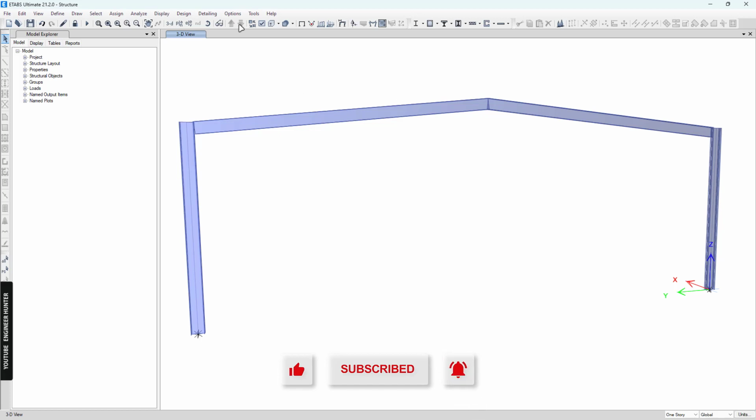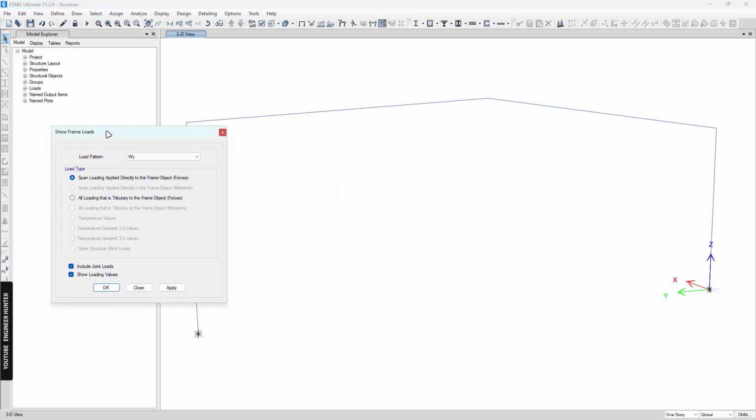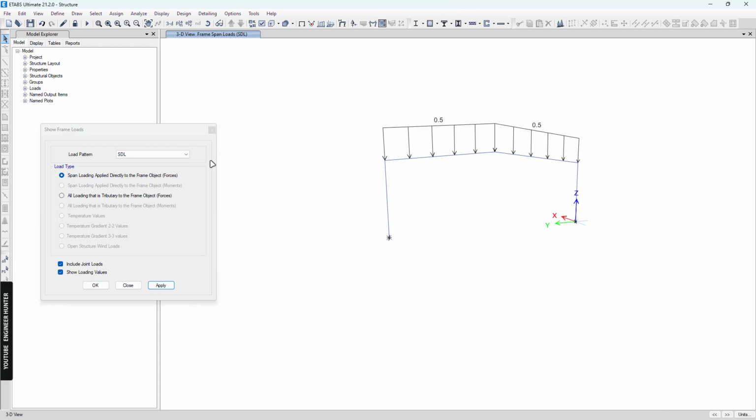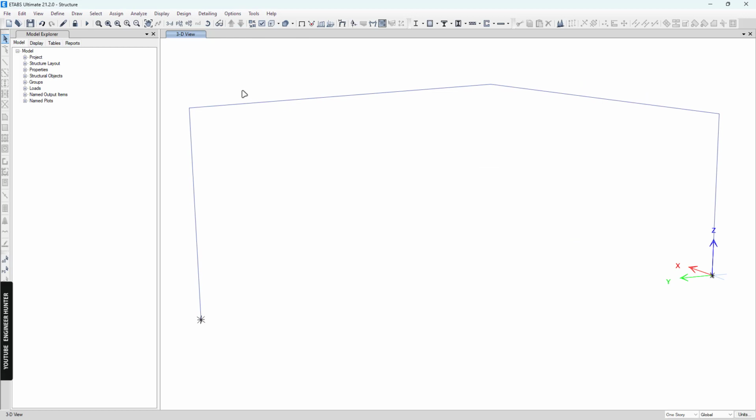Okay, so I'm going to show you the applied loads first. So we have a superimposed dead load, and we have the roof live load, we have the wind load, and I already ran the structural analysis.